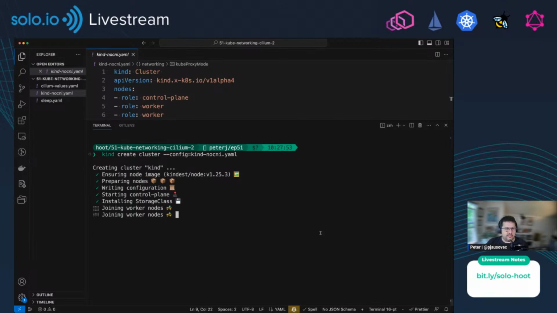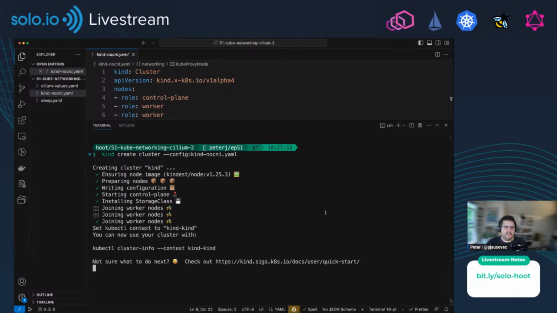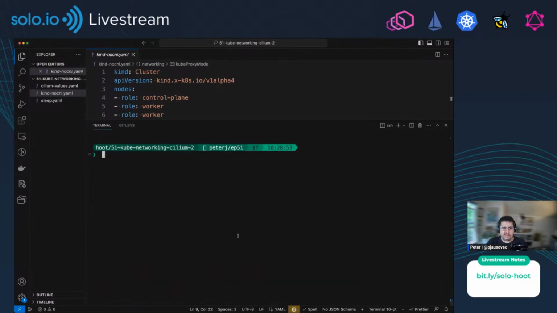So this should take a couple of more seconds. I should have done this before the stream. All right, there you go. So we have a cluster. So let's look at the nodes.